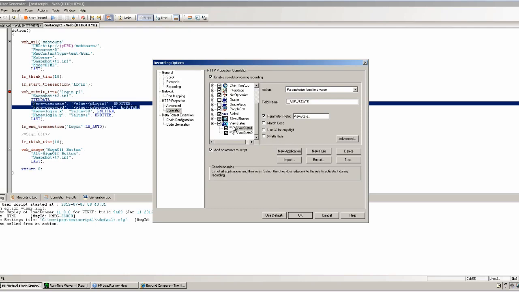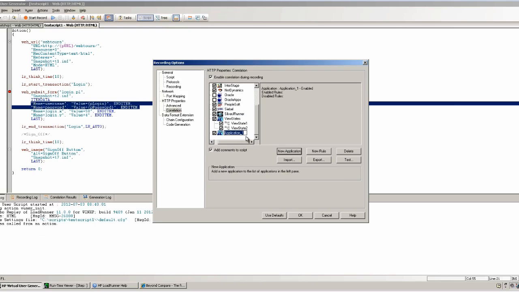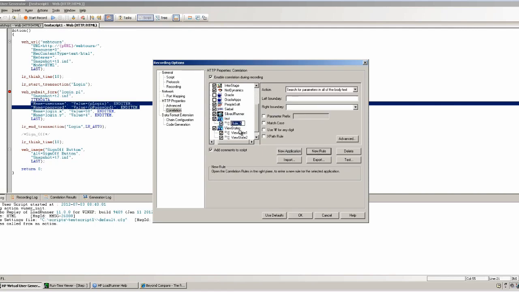It's really easy to create your own application in here. Call it whatever you're scripting today. So we'll call this test, and we'll create a new rule, and we'll call that Scott1. And then you begin to put your left and right boundary and now you've got a rule. So that's how easy it is.